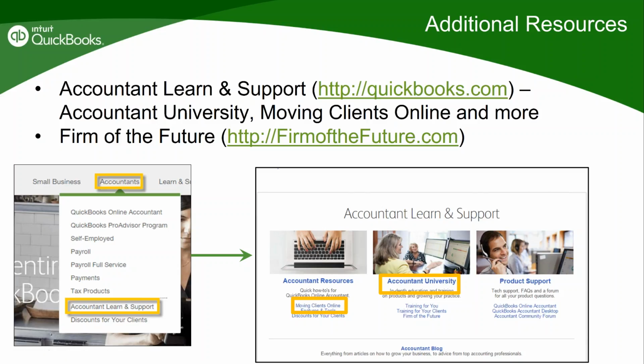I do want to direct you to some additional resources, and I'll show you this in a little while where you can access it as well. But under QuickBooks.com, if you go to Accountant Learn and Support under the Accountants tab, that's where you can find a lot more information.